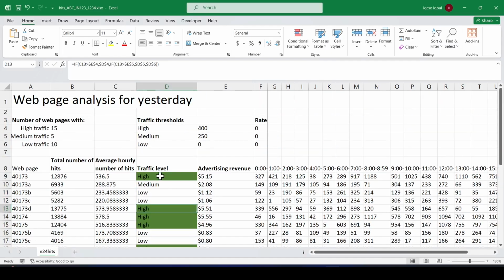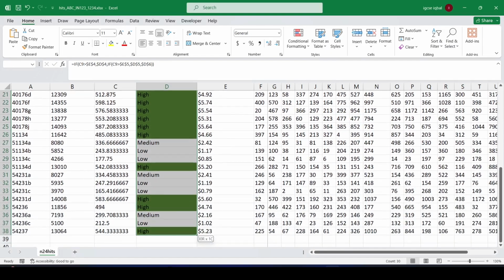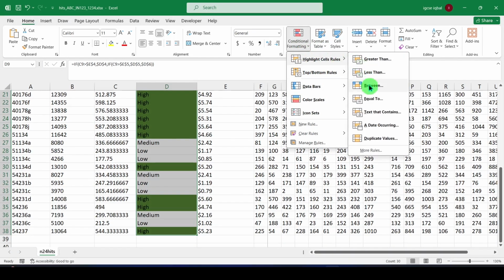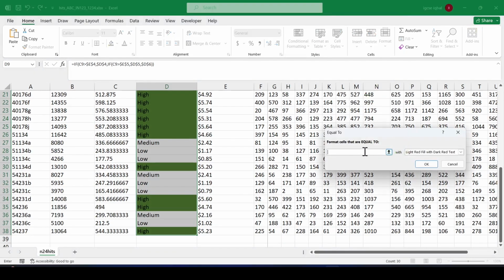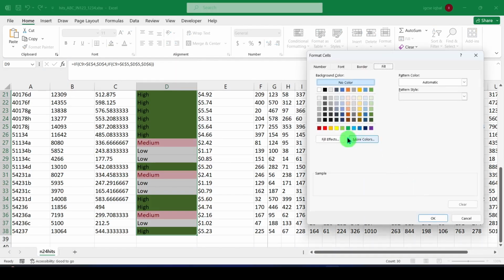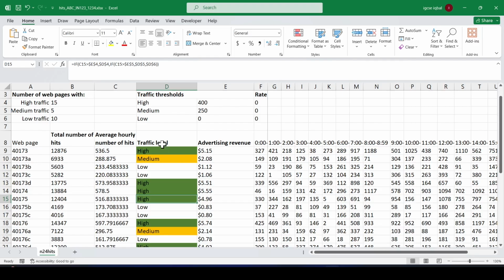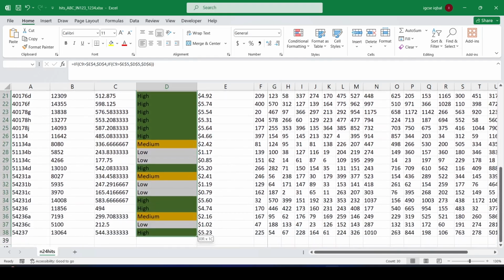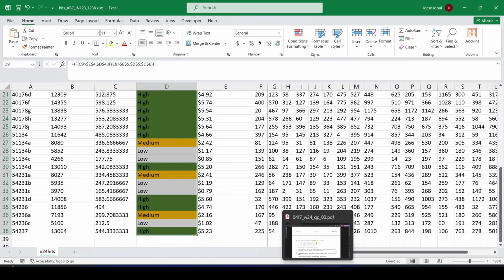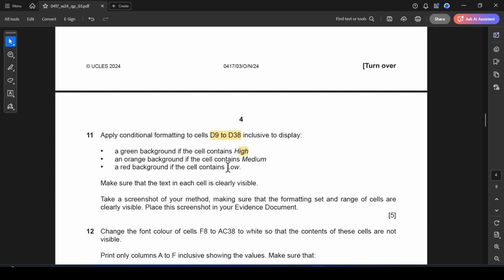Now next, orange for medium. Let me select. You need to be very careful while selecting the cells. Highlight the cells equal to medium, then custom formatting, it is orange, apply, OK, and then OK. Done. Next, the last is low. For low, the background color is red.